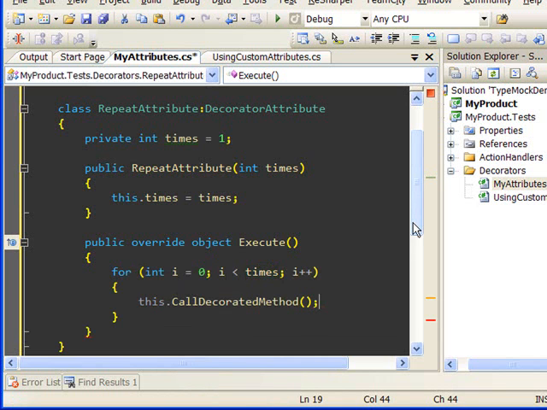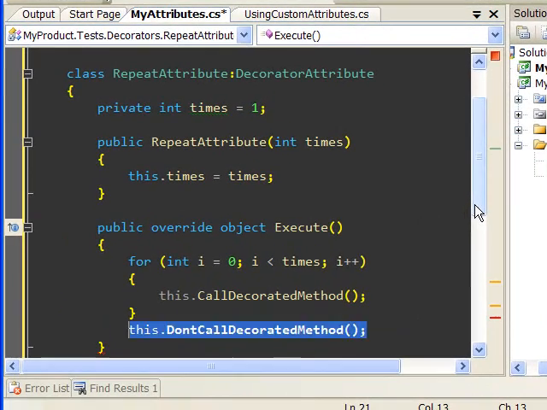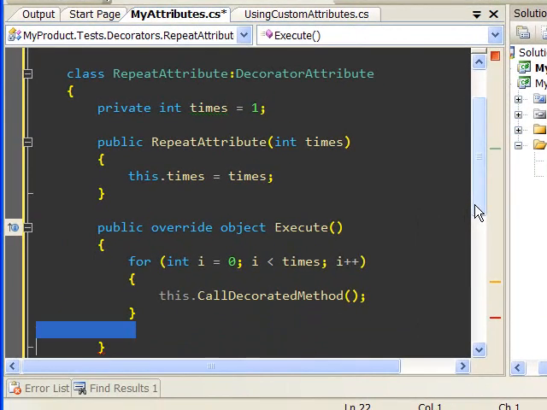Now by default, if I call CallDecoratedMethod inside a decorator attribute, the original method will not be called later. If I want to override the call altogether and not even call it once, I can say this.DontCallDecoratedMethod, and by that the method will not even be called. I can call it on a different thread, whatever. But for now, this should do.